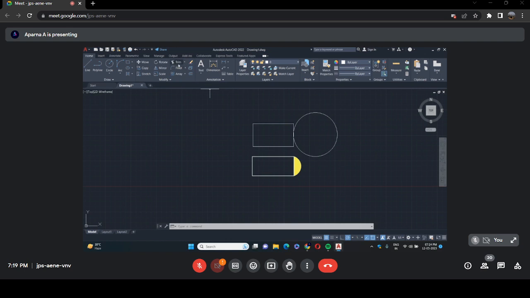Another important tool is fillet. Before fillet, let's learn about the trim tool. I can draw two lines over here in order to explain the trim tool, and I can trim these portions. Escape.